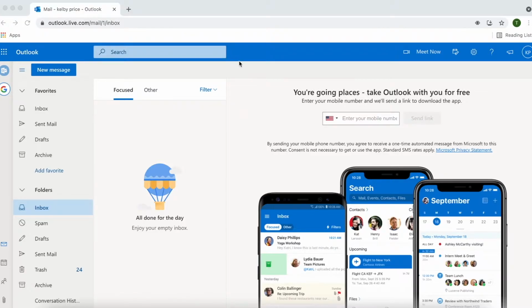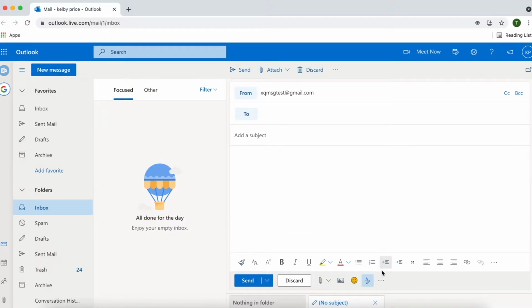First, log into your Outlook.com email account. Select the New Message button followed by More Options icon on the menu bar. Click the Get Add-ins option in the drop-down menu bar.